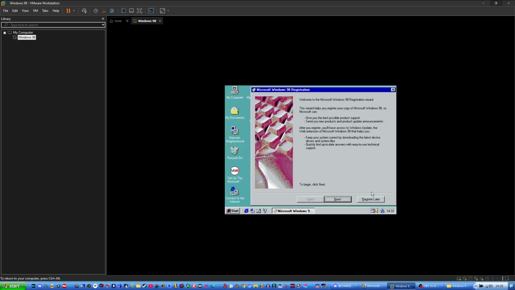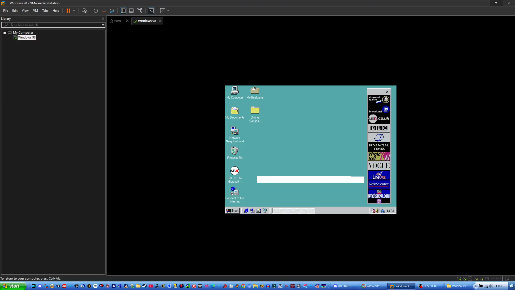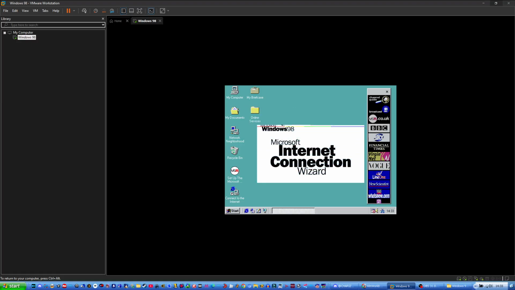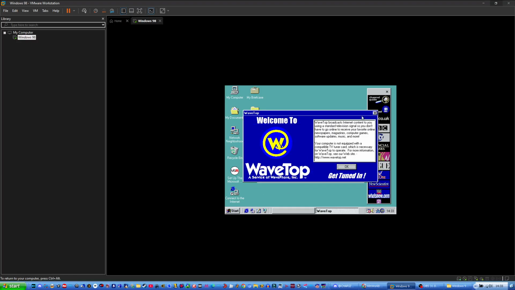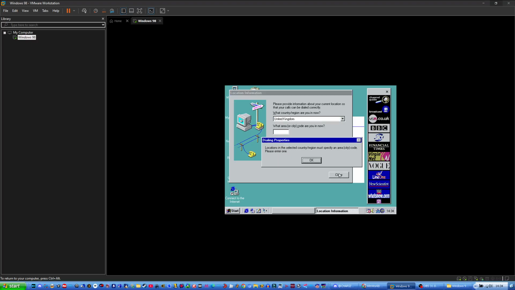Now we'll go into register later. Continue. And what's going on? Why is it showing an internet connection wizard? No, I don't want to get tuned in. Close out of it.